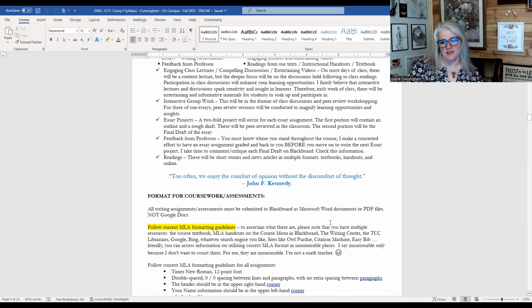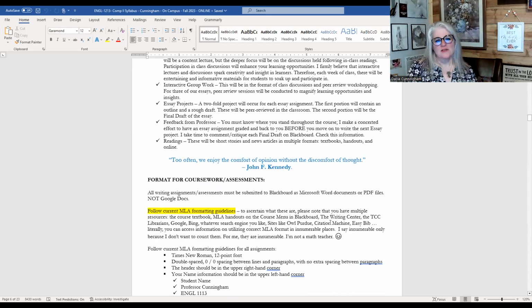I love this JFK quote here. He said, "Too often we enjoy the comfort of opinion without the discomfort of thought." And we're going to be addressing that this semester. We want to be more critical thinkers than we are avoidance related in our dealings with others.